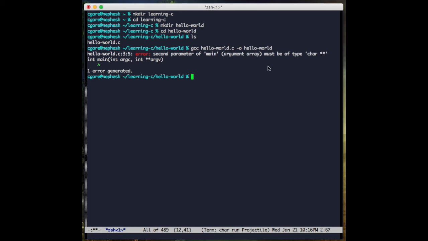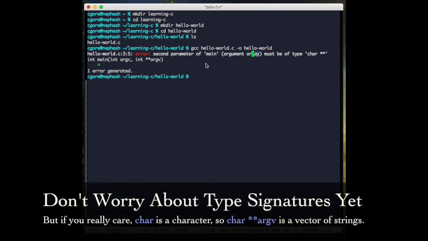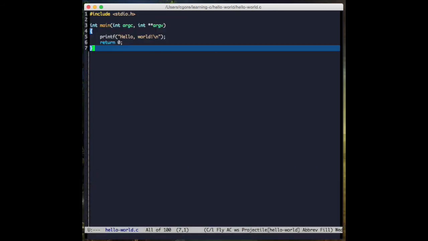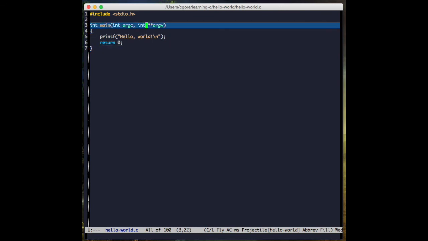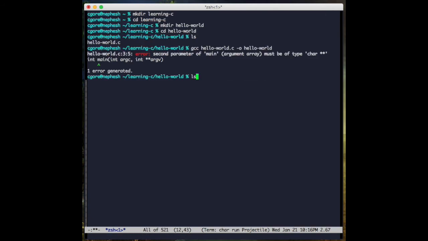Now, this is actually an accident on my part, but it's good because it shows you that the error messages actually are kind of useful. It's saying that the second argument to main must be a char **. And I accidentally typed int **. That was actually an accident on my part, but it's pretty readable. So this should actually be char **. So I'll resave that, and I'll rerun that command, and now it's happy.